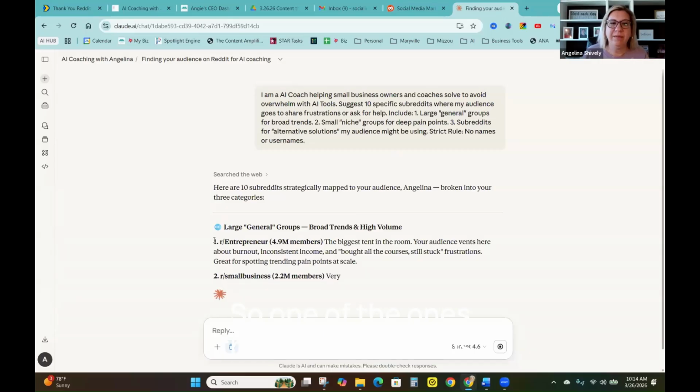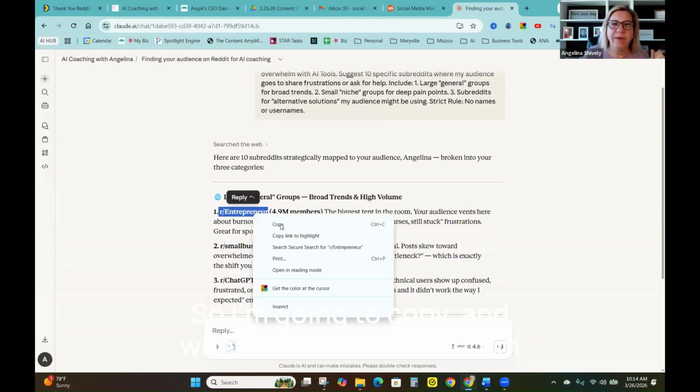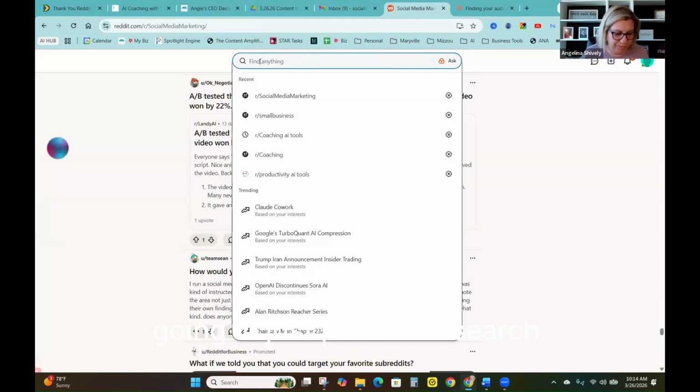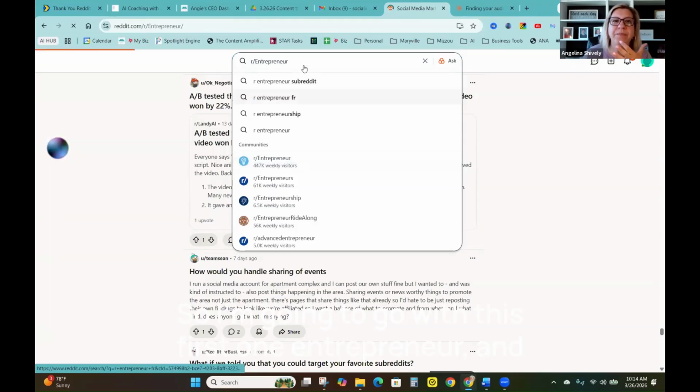So it's going to give me like 10. I'm going to start with this one, the entrepreneur group. So I'm going to copy, and when I come over here, I'm going to just put in a search. And what it does is it pulls up the groups and you can see how many people are in these different subreddits. So I'm going to go with this first one, entrepreneur.